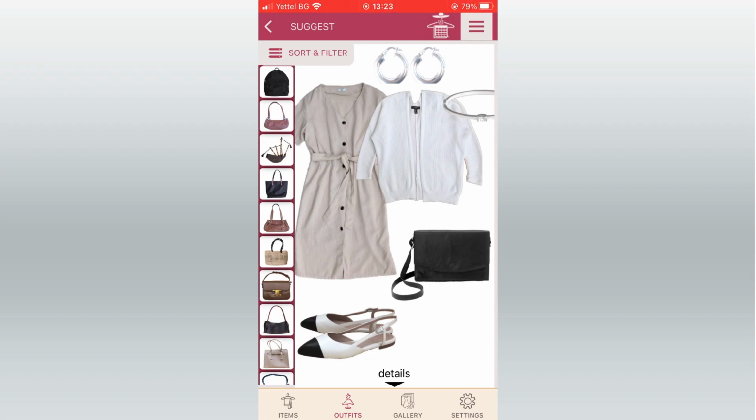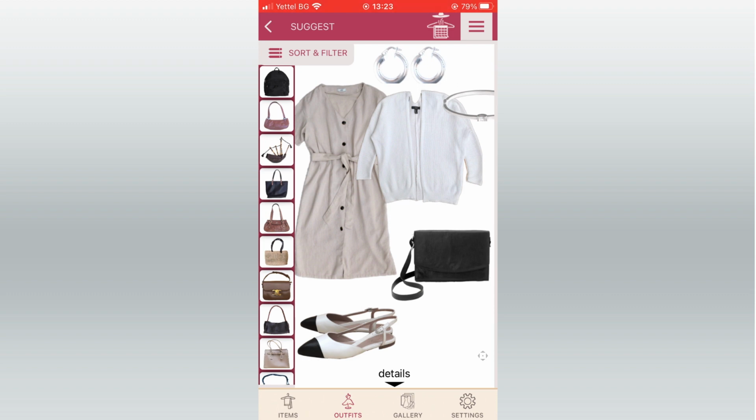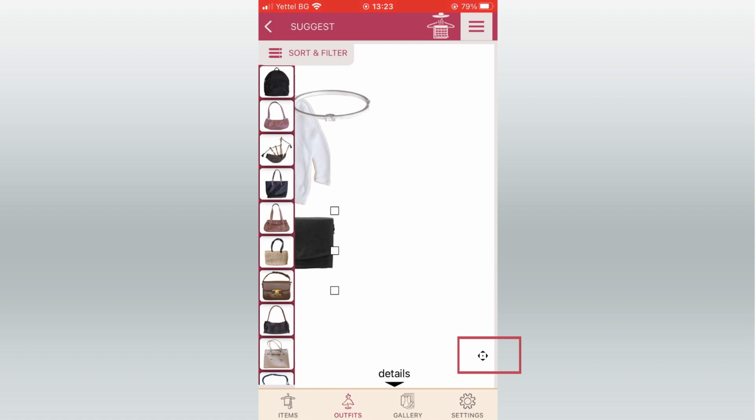The next new feature is the scroll mode. You can switch it on from the drop-down menu in the Edit Outfit page. When active, a small gauge appears on Outfit Design area in the bottom right corner. When you tap on it, the edit mode changes and you can scroll the whole area. Note that you cannot interact with the outfit items when the scroll mode is active.